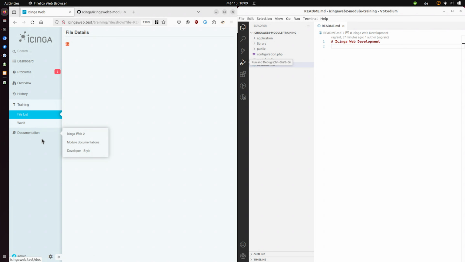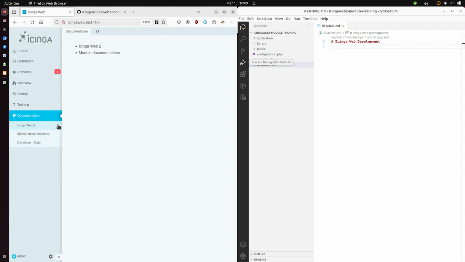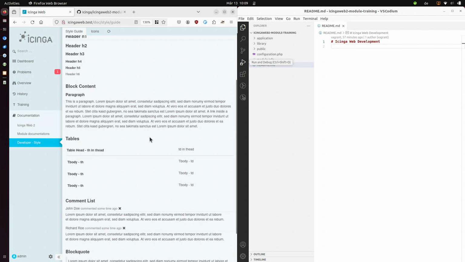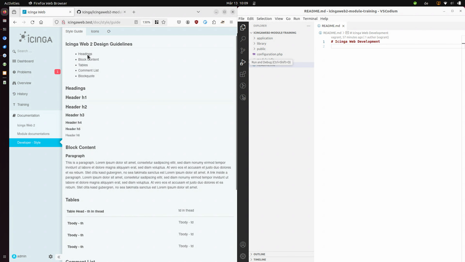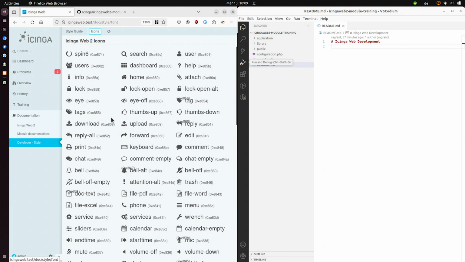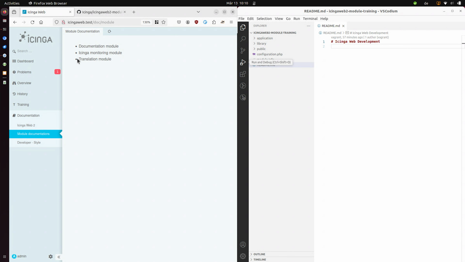You might have noticed, or you already know, the documentation menu item here. It provides developer style documentation. It's nice to see how things would look if we would use them. We can have icons here, so these icons are available by default. We can just simply reference these in our modules. The module documentation is what we want to use now. So we want to provide our own documentation here in this list.